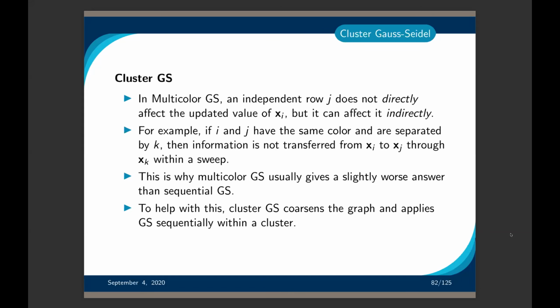And even though I and J are independent, the order in which you process these three vertices actually does affect the answer. So in practice, multicolor Gauss-Seidel gives a slightly worse preconditioner result than sequential, on average. It depends on the natural ordering of the matrix and everything, but cluster Gauss-Seidel is designed to alleviate this by coarsening, and then it applies sequentially within a cluster. So the clusters are independent, and then we're applying over each row one at a time within a cluster.